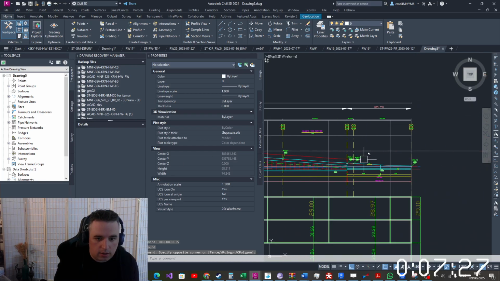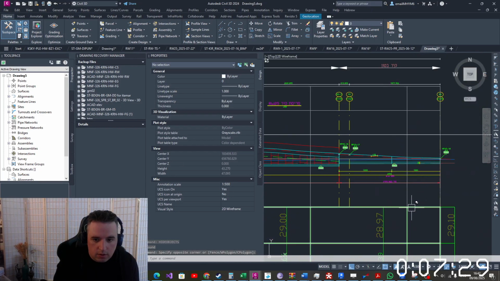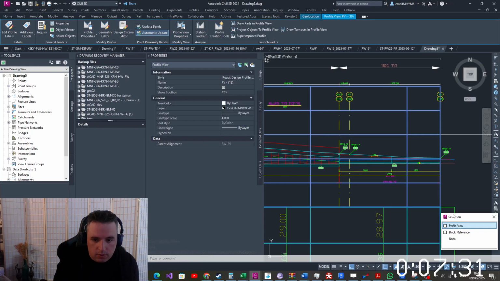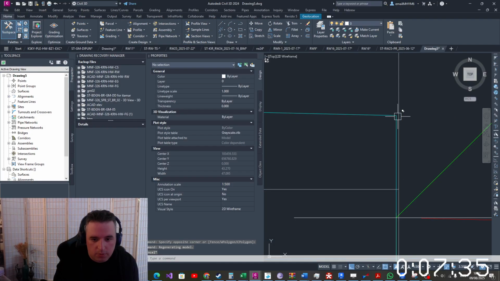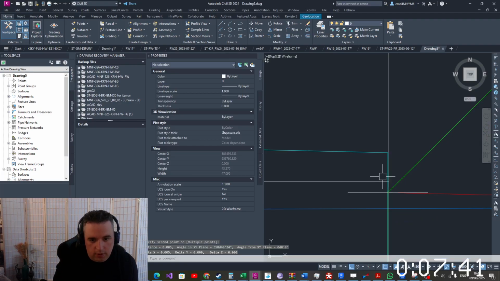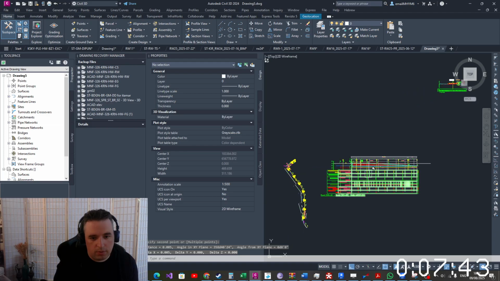Let's see the length. Yeah, as we can see, the length is almost spot on. Maybe there's a couple of millimeters here. 5 millimeters, ignorable.